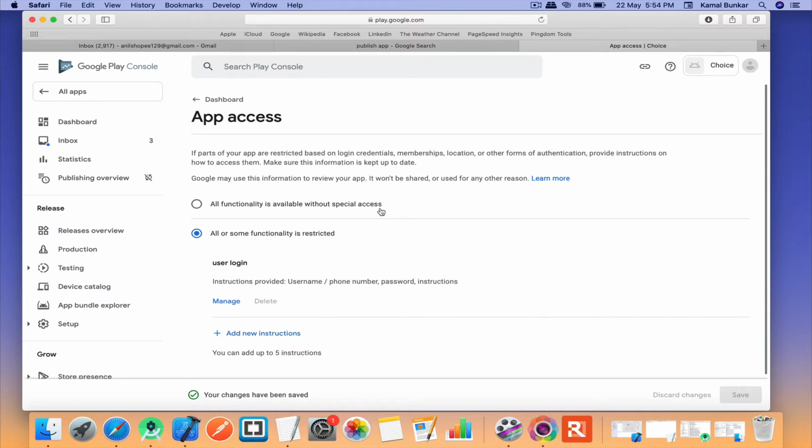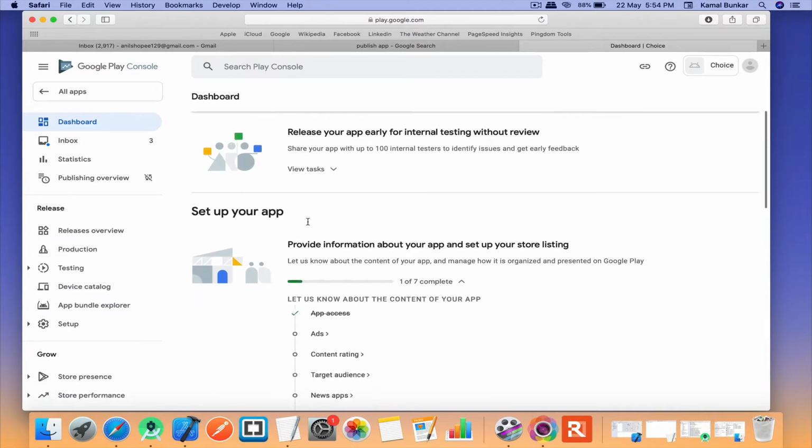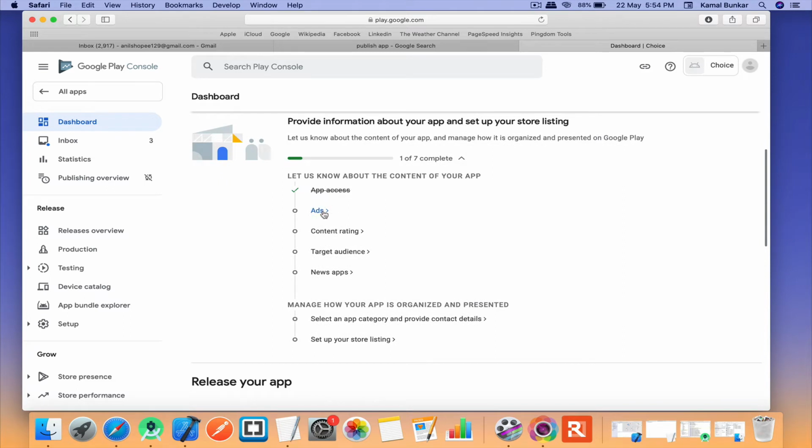And if your app does not require any login, just select all functionalities available without specific access. And go back again. First is complete, second is the ads.